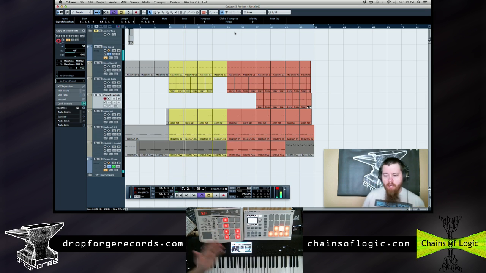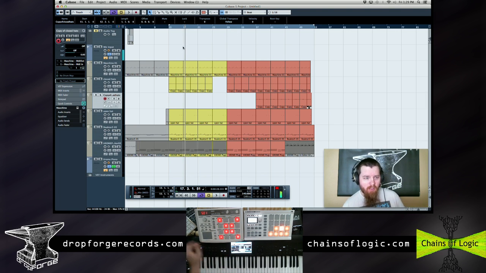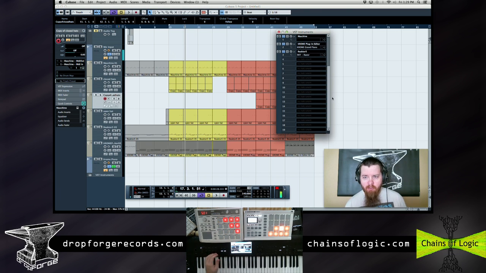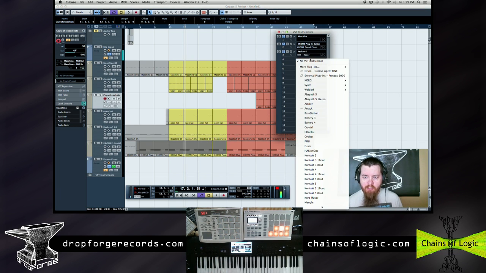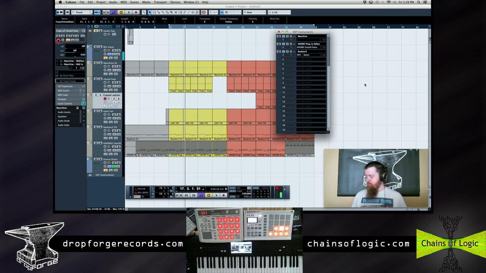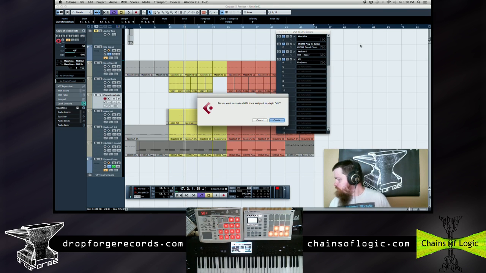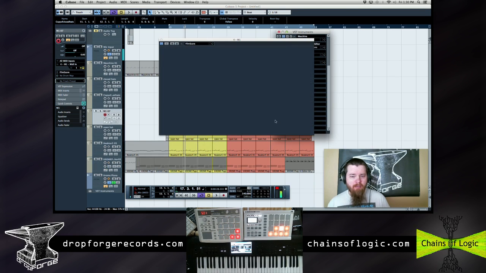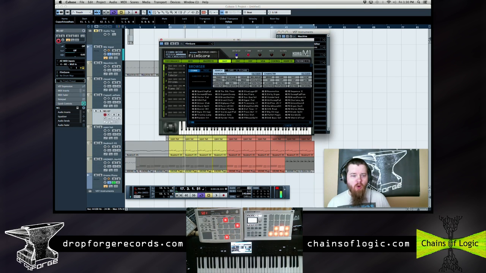Alright, I want to add another element to the chorus that's not in the verse. So we'll add a little more variation there. We'll press F11 again. We'll add another instrument. Let's add a Korg M1. Create a track. And we're going to put a choir sound of some type of vocal element in there. So let's listen to some of these choir sounds.